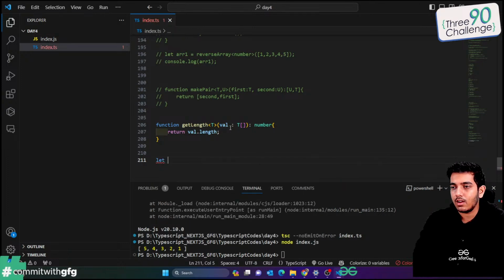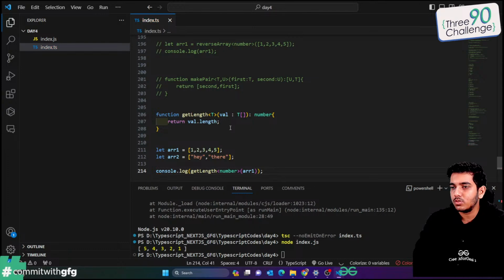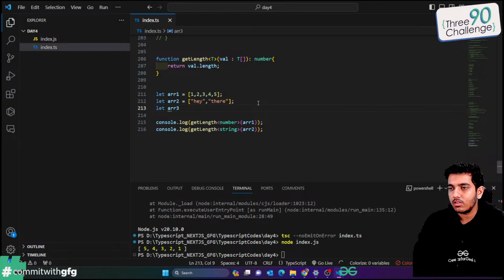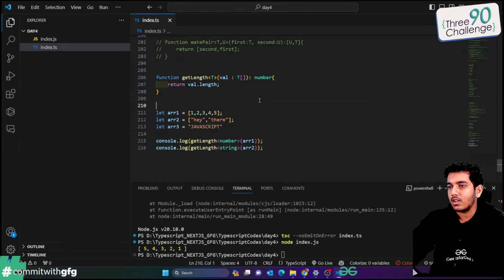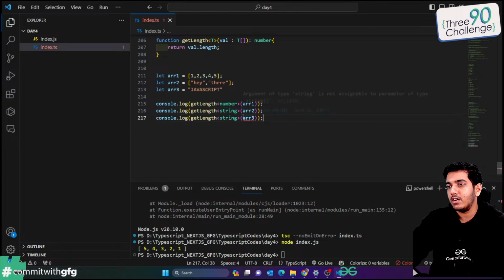Suppose you are returning the length, that's how you can return the length. Now I would just say let arr1 equals this. Suppose I call this, and suppose we have another array also, if I call this, you can see I would return 5 here. If I call this for the second one, I would return 2 here. Suppose I have the third one, let arr3 equals JavaScript. Now let's try to do this for arr3. Will it be done or not? You can see it can't be done, so you have to provide an array only, that's it.